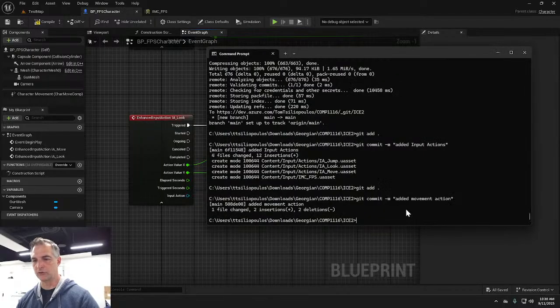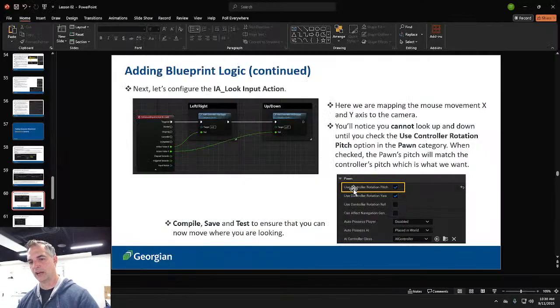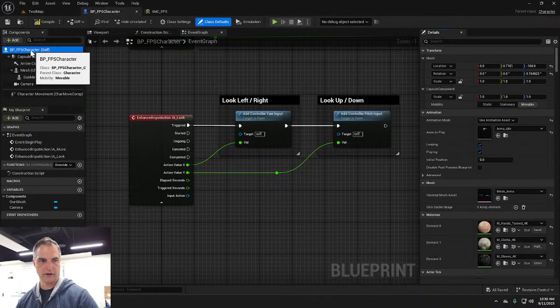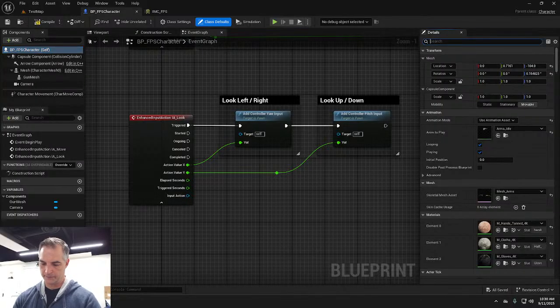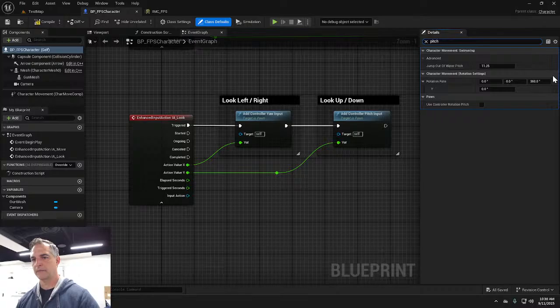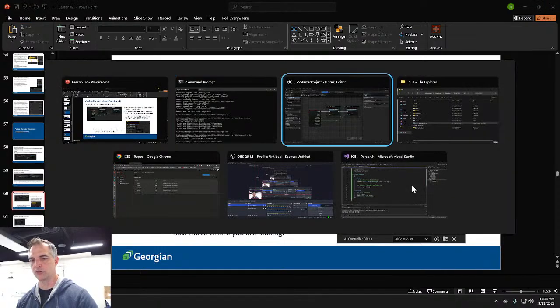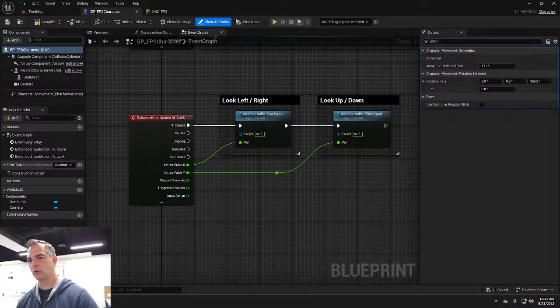Now there's one thing we have to do. If you look at the PowerPoint, it says we have to change the pawn's use controller rotation pitch on, or else we won't get the right movement. So let's do that. That is inside of here. If you click on the character itself, and if I type in pitch, right, where it says use controller rotation pitch, that's the one I have to turn on. Use controller rotation pitch. You can also put the whole thing in here, but I need to check this on. Okay, use controller rotation pitch. And I've chosen this one, BP underscore FPS character, to get this option.